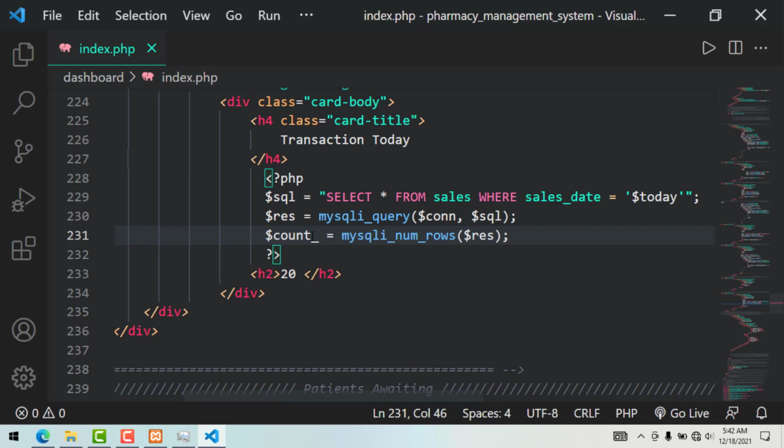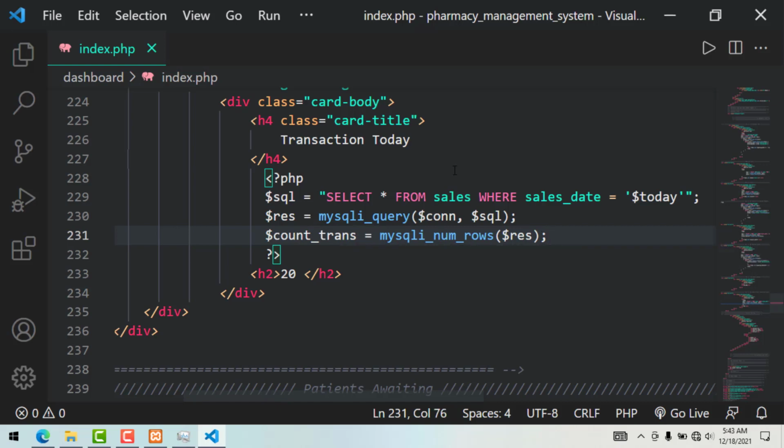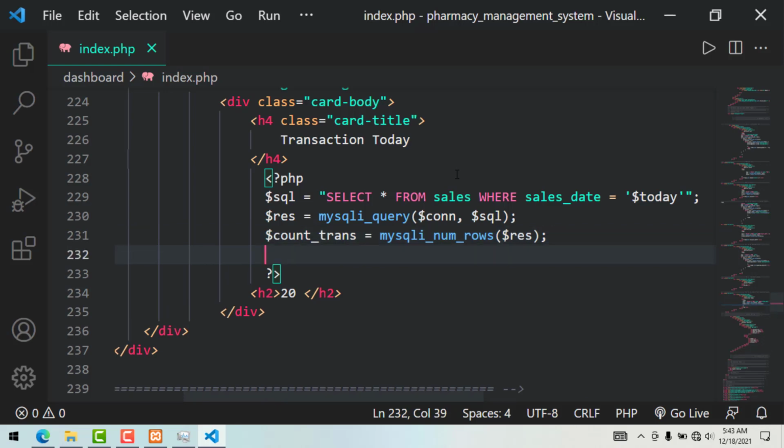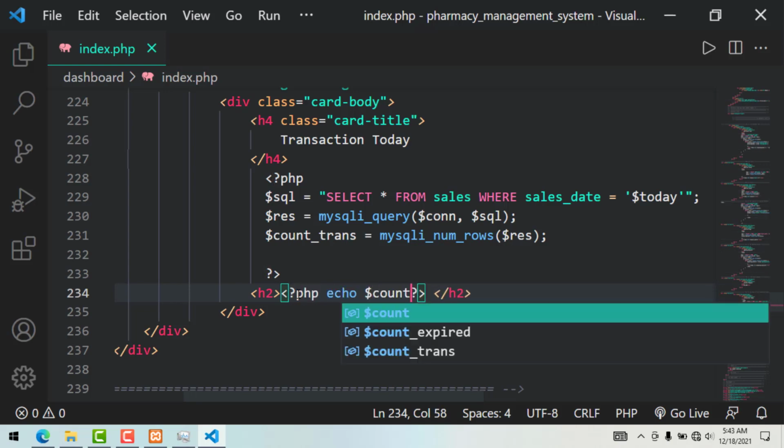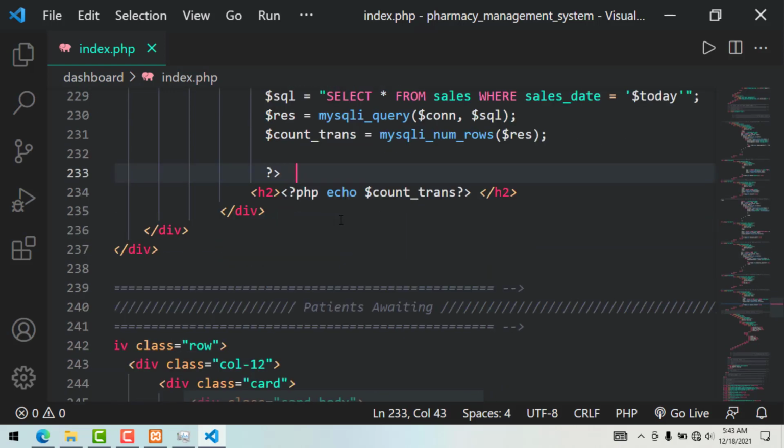We can even give it a different name there, count trans, so that is count transactions, so that we cannot confuse it with another count that maybe we have in a script. And so now with that we can just echo PHP echo count underscore trans. Yeah, and that's it.